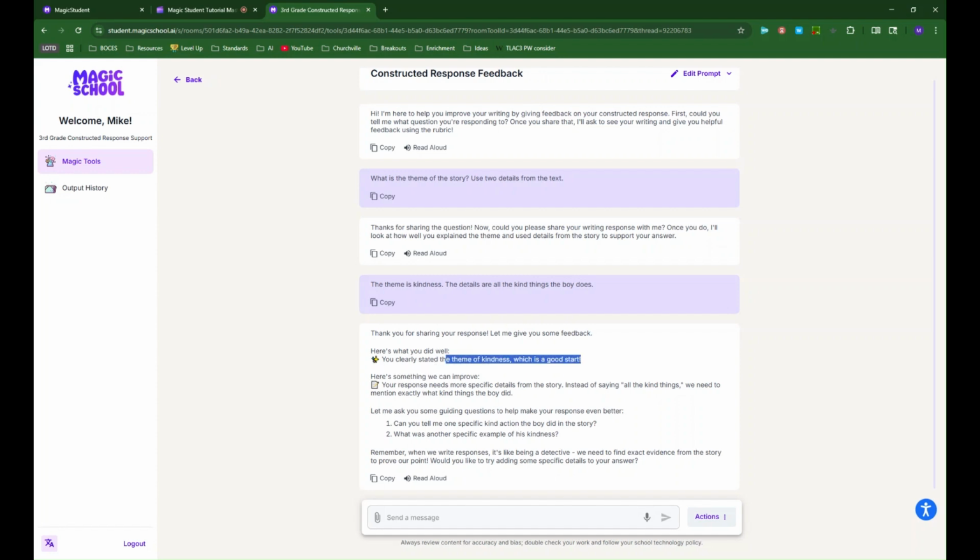So we clearly stated the theme of kindness, which is a good start. Response needs more specific details from the story. Instead of saying all the kind things, we need to mention exactly what kind things the boy did. So that's some good coaching. This is the kind of thing I would say as the teacher. And then we have some guiding questions. Can you tell me one specific kind of action the boy did in the story? What was another specific example of his kindness? So it's prompting me to pull two specific details from the text.